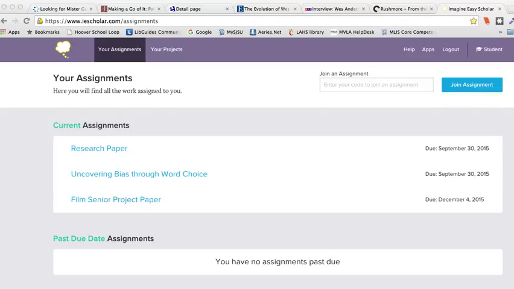Everyone, this is a short tutorial to show you how you can use Scholar to create digital note cards for your research projects. When you're logged in as a student and you've accepted your assignment code from your teacher, you'll see your current assignments listed here.